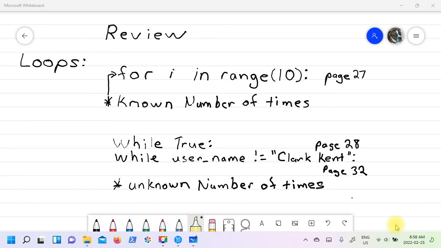Every so often, it doesn't hurt to stop and reflect on what code we've written in the chapters. So as a little review, loops: we took two different kinds of loops. We took the for statement, so for i in range of 10, that was on page 27. We use the for statement when we know the number of times we want to execute a loop. In this case, we wanted to execute it 10 times.